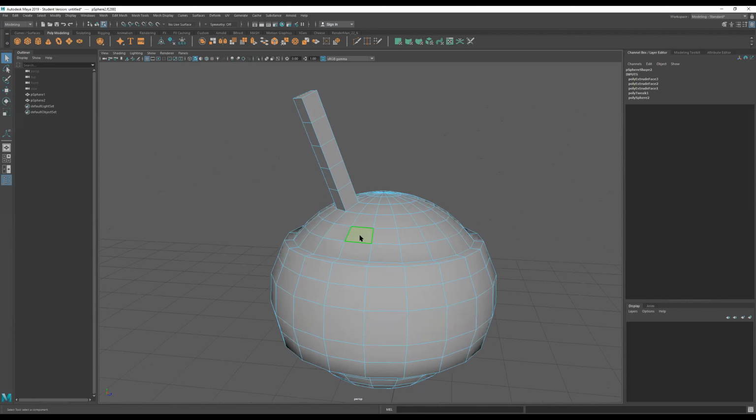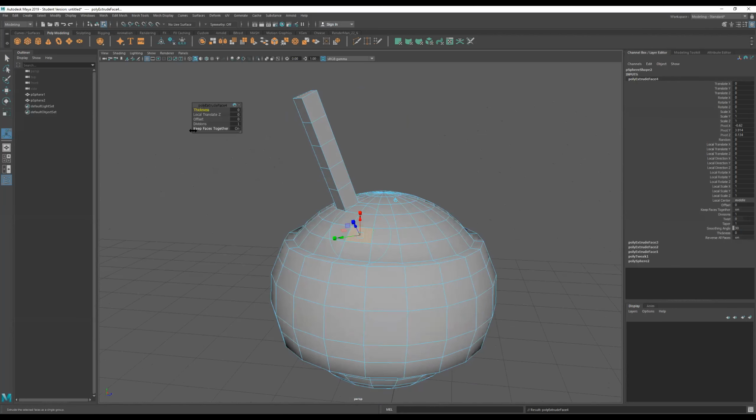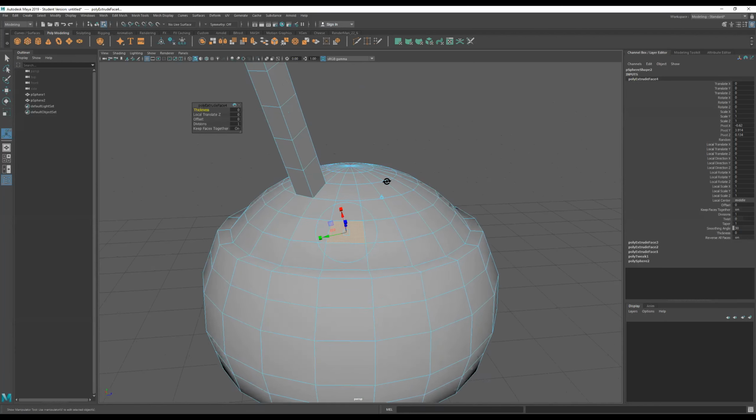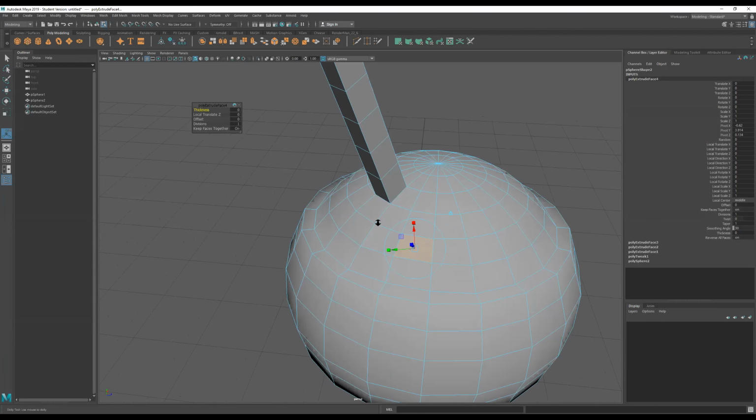There's something else. Control E. I'm sorry, there's one more thing about this tool. I can't remember what it was. Well, I'll just go through the rest of these.